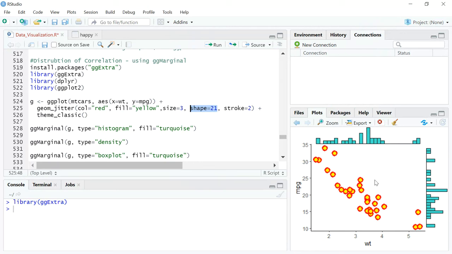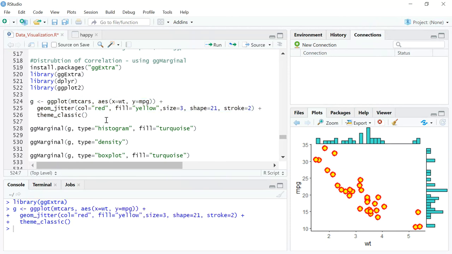Now shape equal to 21 gives you a hollow circle, which means you can control both the border and the fill. And stroke equal to 2 determines the thickness of the border, right? So if I increase the stroke, I'll have a thicker red line. That's all. And I'm using theme equal to classic because I don't want grids, so it gives me a fair plot. Now this plot, I'm going to store it in the vector variable g, right? So let me quickly run it.